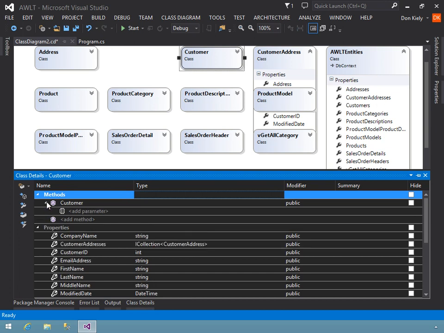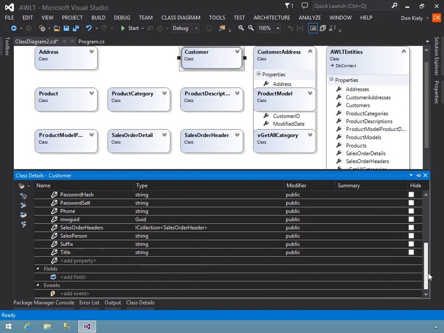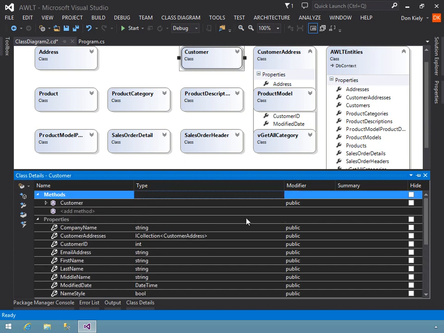And I can expand that, see that there's no parameters. And then here are the properties that are exposed by that customer object. And you can see all of the data types for those objects and see whether they're fields and events. Now, just keep in mind that, once again, this is derived from DbContext as the context object. You would see some different information here if this was an ObjectContext.